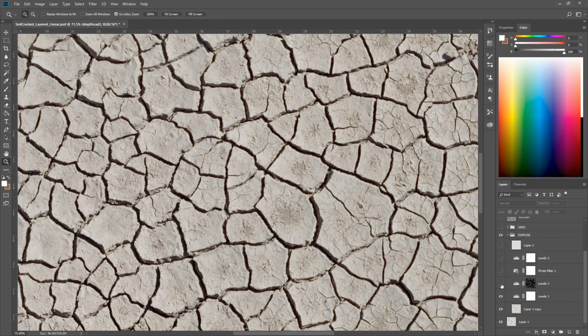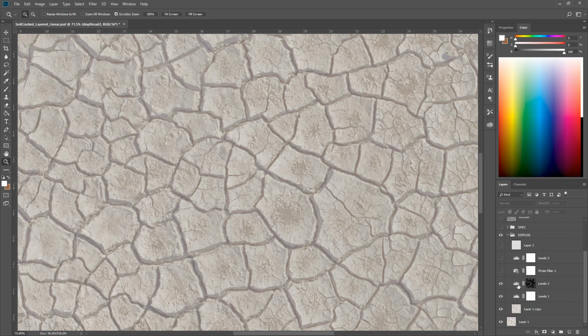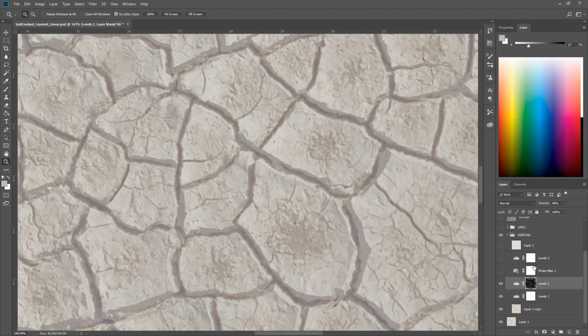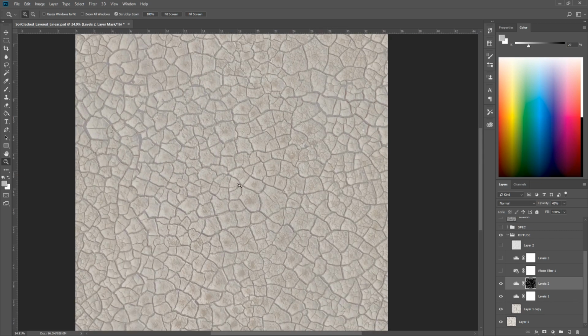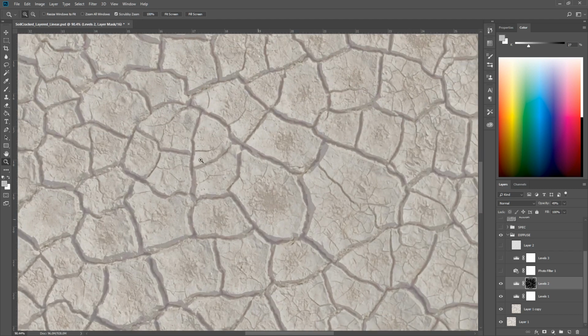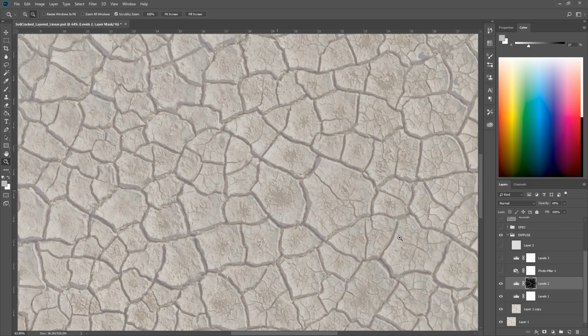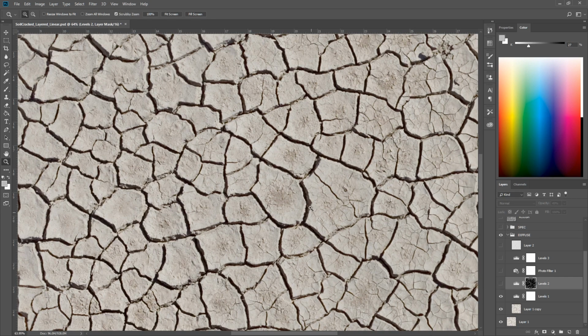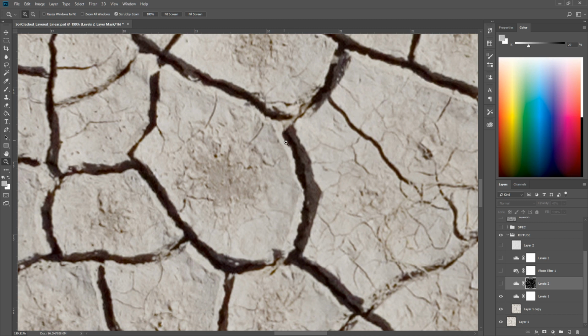Then I added another levels, basically so I could get these, because in the diffuse, what you want to do is you want to get rid of the shadows. Like I've said in many videos before, you just want to remove shadow information and remove specular information and just have diffuse information. So what I try to do is lift out some of these really dark areas, because that's a shadow.